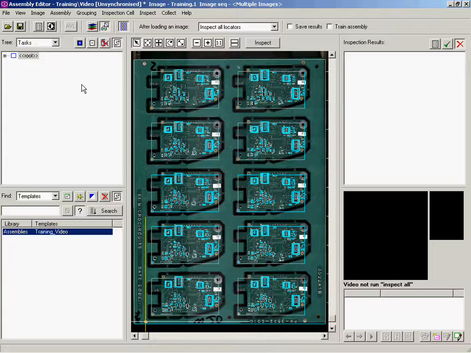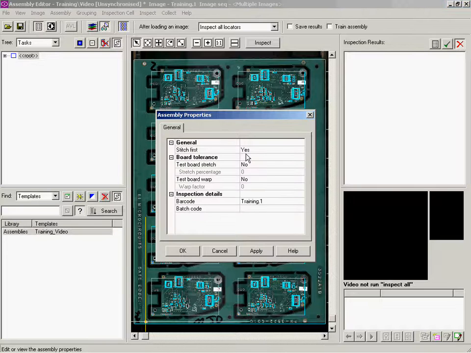There are a couple other things we should do before we consider ourselves done. We should go to the assembly properties and make sure that we have stitch first on. We also want to make sure that everything else is set up. If we need any changes, for example barcoding, we'll set that up here.